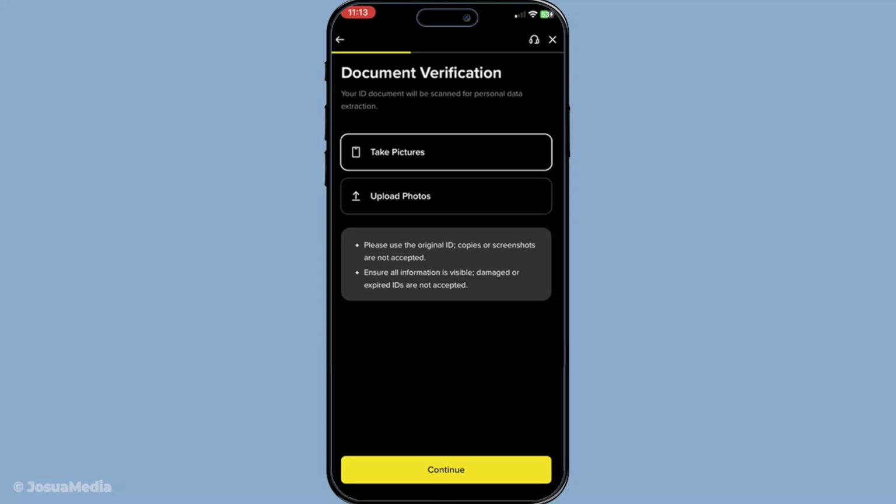Finally, hit submit, and now it's time to play the waiting game. Verification approvals can take anywhere from 1 to 3 days, so keep an eye on your email or Binance notifications for updates. It's always a good idea to check back periodically during this time to ensure no further actions are required on your part. And there you have it.